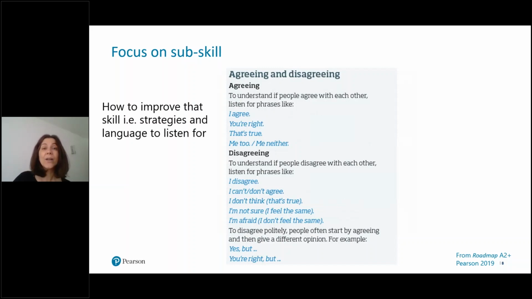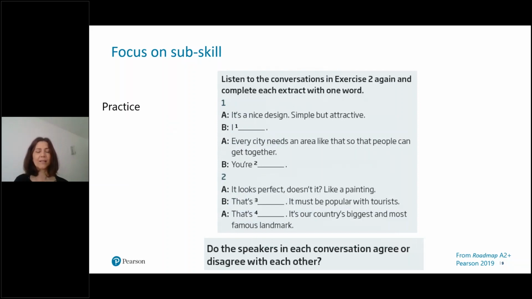Once they've heard it and filled in the little mini conversations there, they can then think about what do they mean, and has the speaker actually agreed or disagreed with the person beforehand? And that just gives them a reason to think about the meaning now.